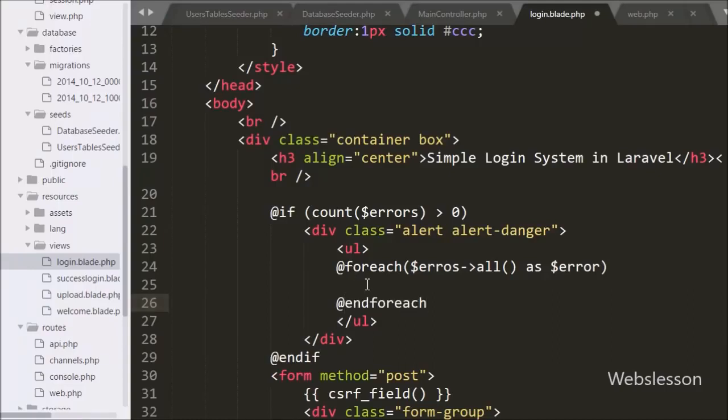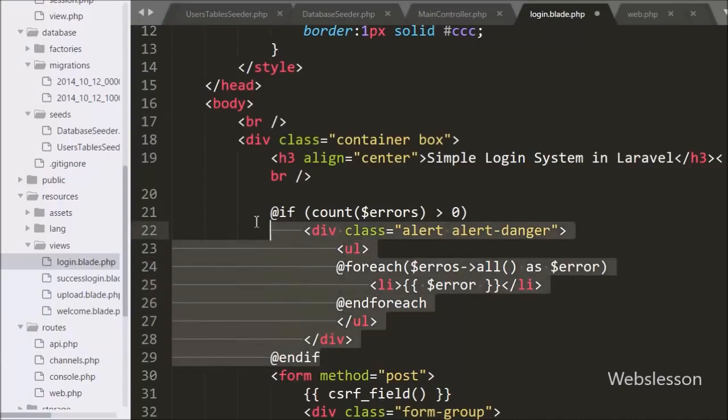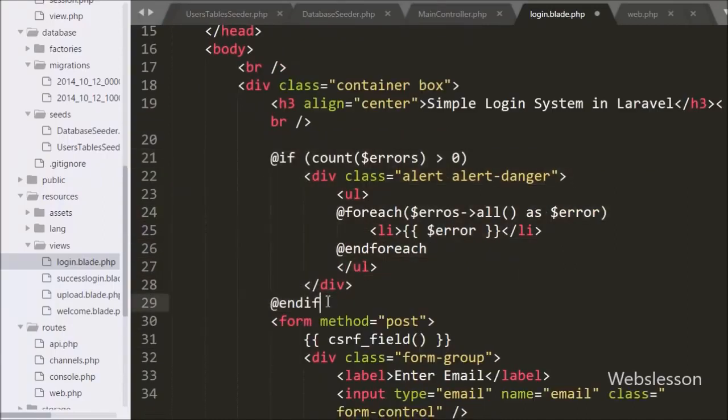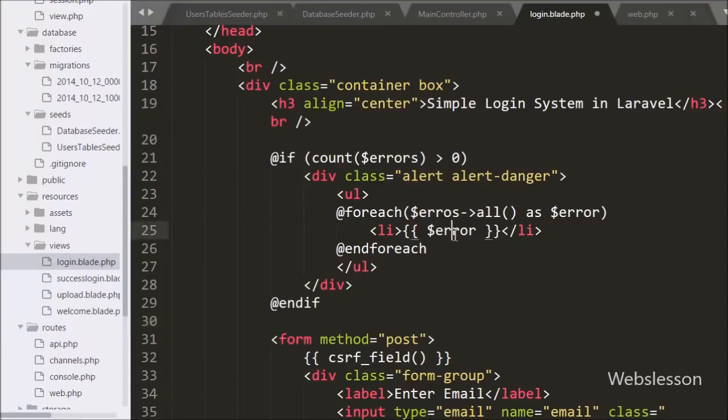By using this foreach loop we can fetch the error values one by one, and under this loop we write the $error variable. This way we can fetch the validation error and display it on the web page by using the Blade templating engine in Laravel.